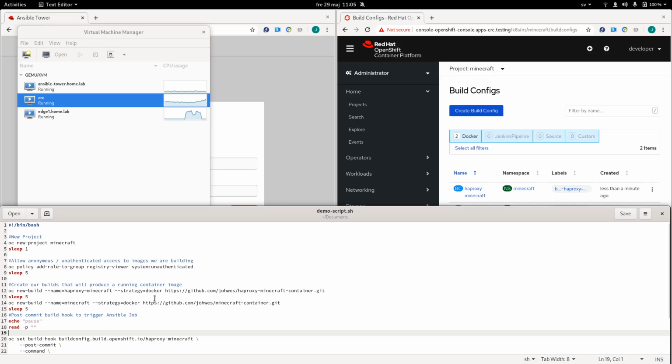So we are creating two Docker builds in our OpenShift cluster. The first one is the HAProxy Minecraft, which is basically an HAProxy instance that tries to connect to a backend server, which is then Minecraft. So these two containers are now being built on top of the cluster.